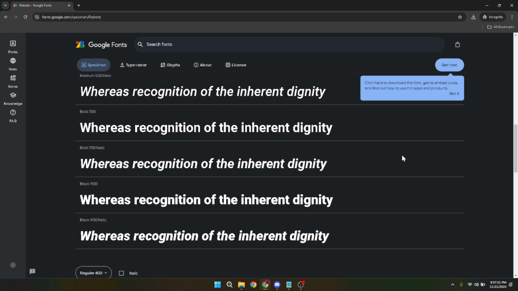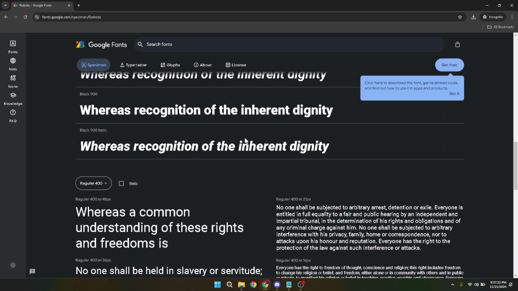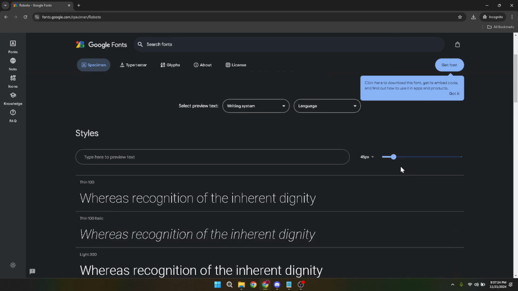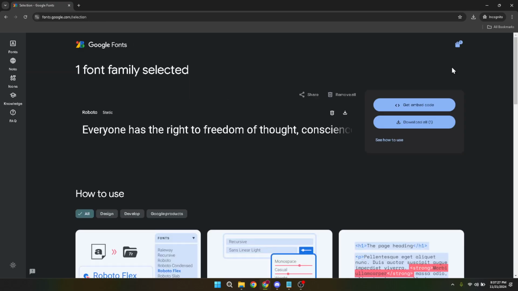your project's aesthetic. After you've selected the font that perfectly matches your needs, the next step is to click on Get Font. This option is typically found at the top right of the font's details page. It's a gateway to making the font yours.